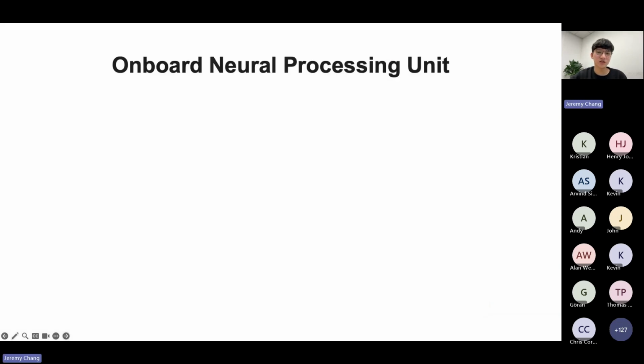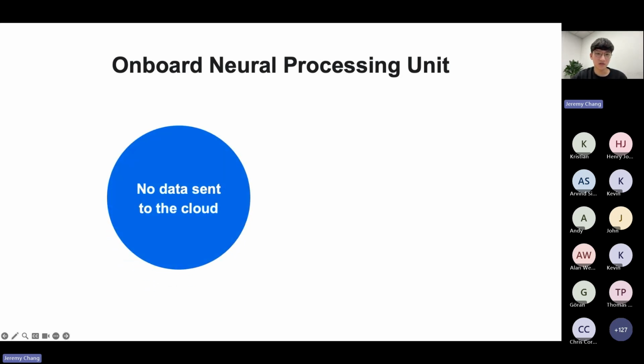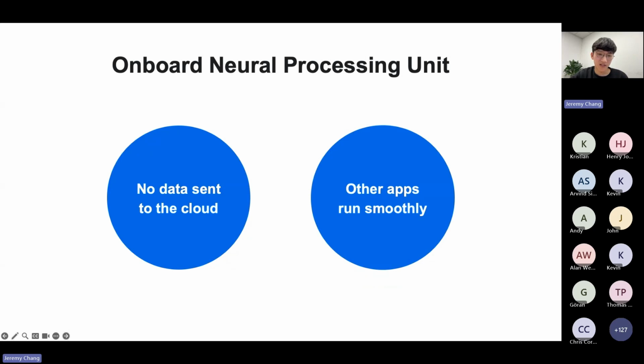So I want to talk quickly just on those AI features. All of this is done on board with a neural processing unit, or NPU for short. And what that means is none of your data is sent to the cloud, and all of the AI processing is done on device for maximum privacy. Having a dedicated unit also means that the other apps run smoothly and the AI tasks aren't affecting all the other apps that you're running on device.